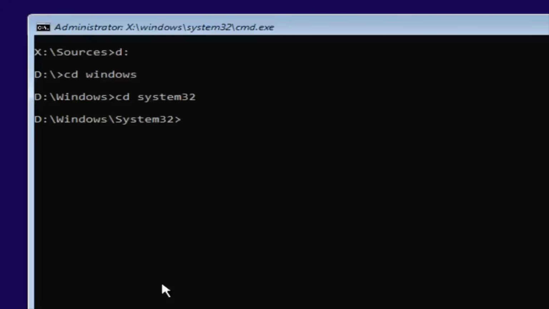And now you're going to type in copy space utilman.exe. So again, utilman.exe, space, utilman1.exe. So the number 1, dot exe. You want to make sure it's spelled exactly how it is on my screen right here. So copy space utilman.exe space utilman1.exe.